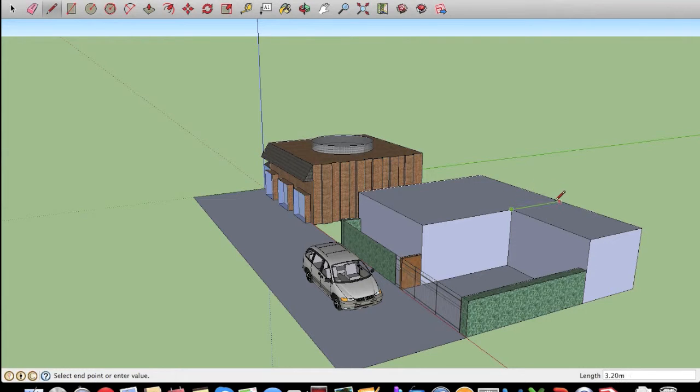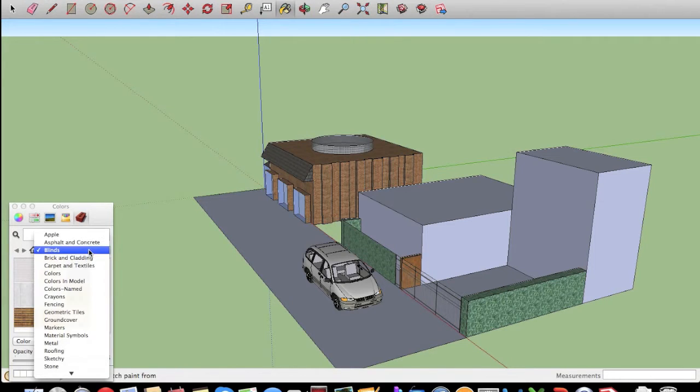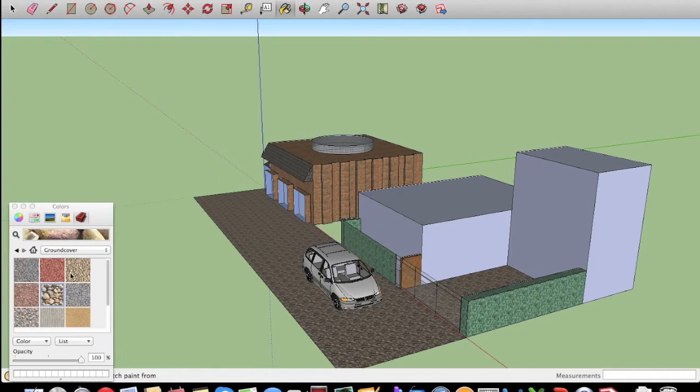Now I'm going to show you how to use a few other tools, such as the paint bucket tool, which is quite important. It's quite self-explanatory as well. The paint bucket tool allows you to paint items, and in Google SketchUp there are many different kinds of textures you can choose. For example, you can have the ground cover, which allows you to make roads and different types of stone items.